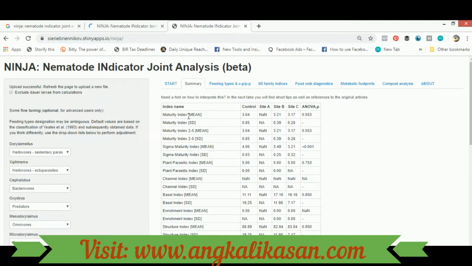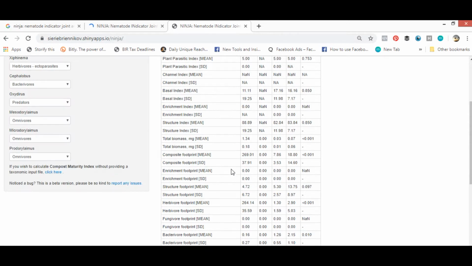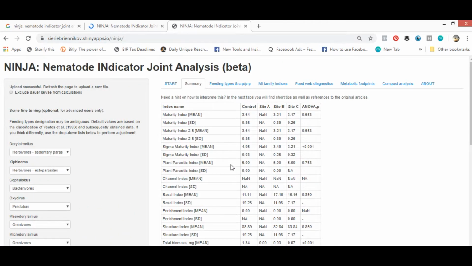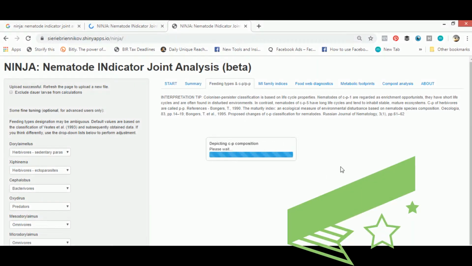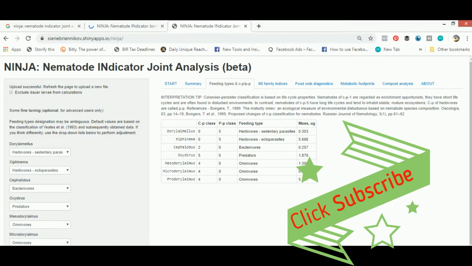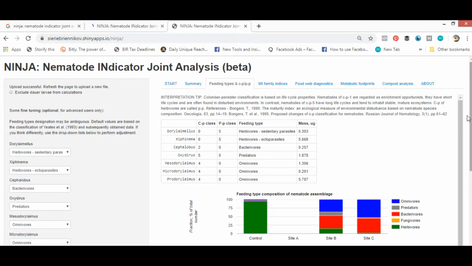You have maturity index mean, sigma maturity index mean, plant parasitic index, enrichment index, and other forms of summary. You have your feeding types. You have colonizer, persister. So this is the feeding type.